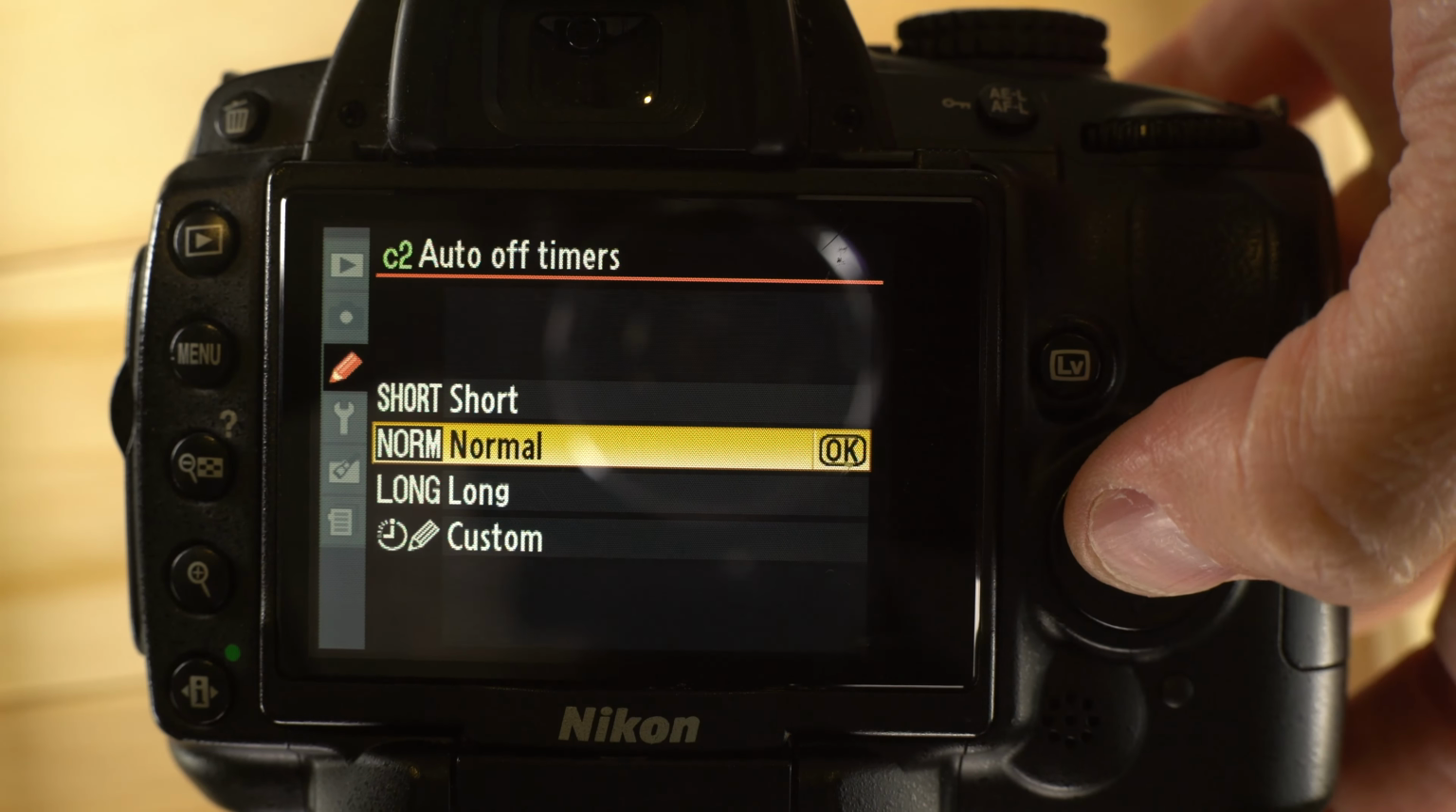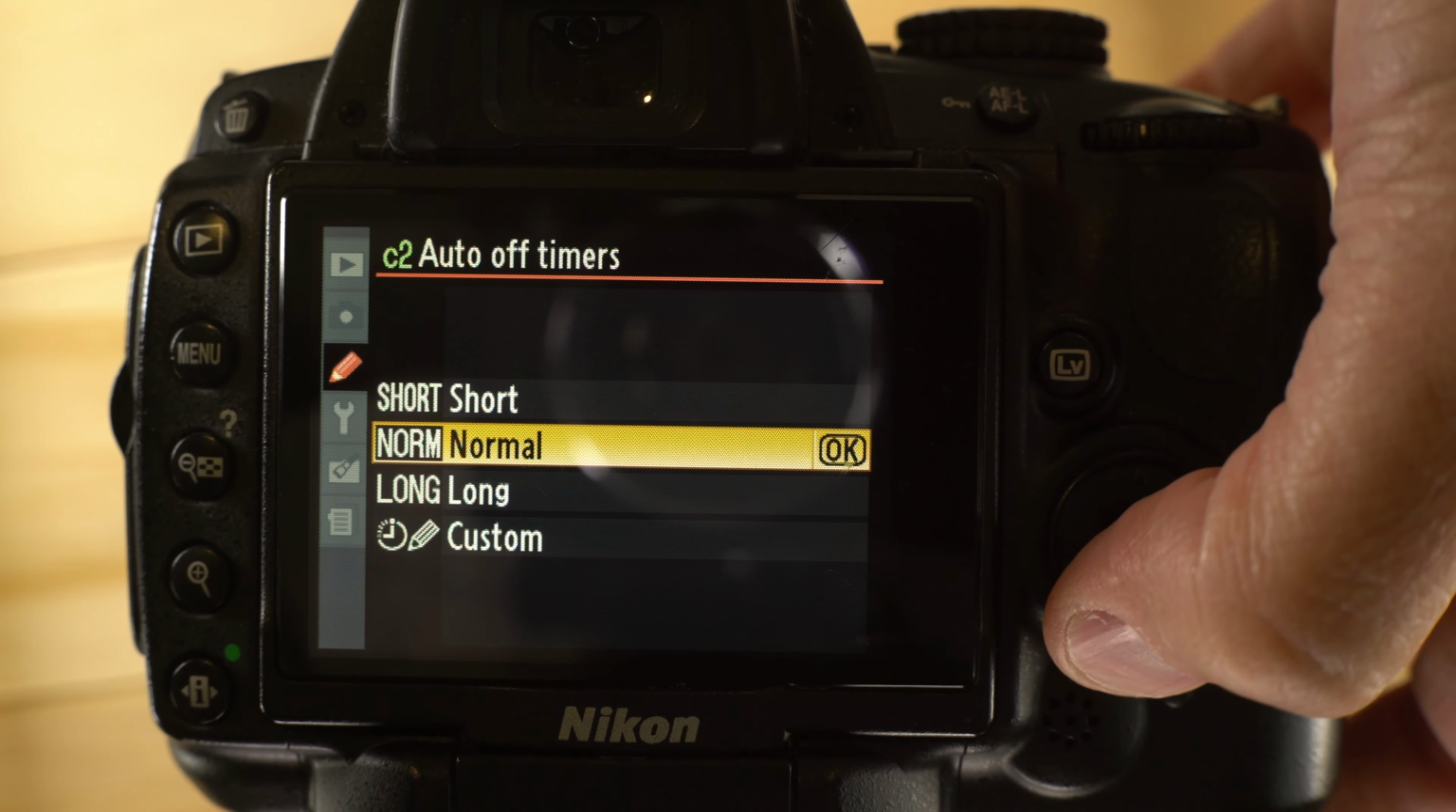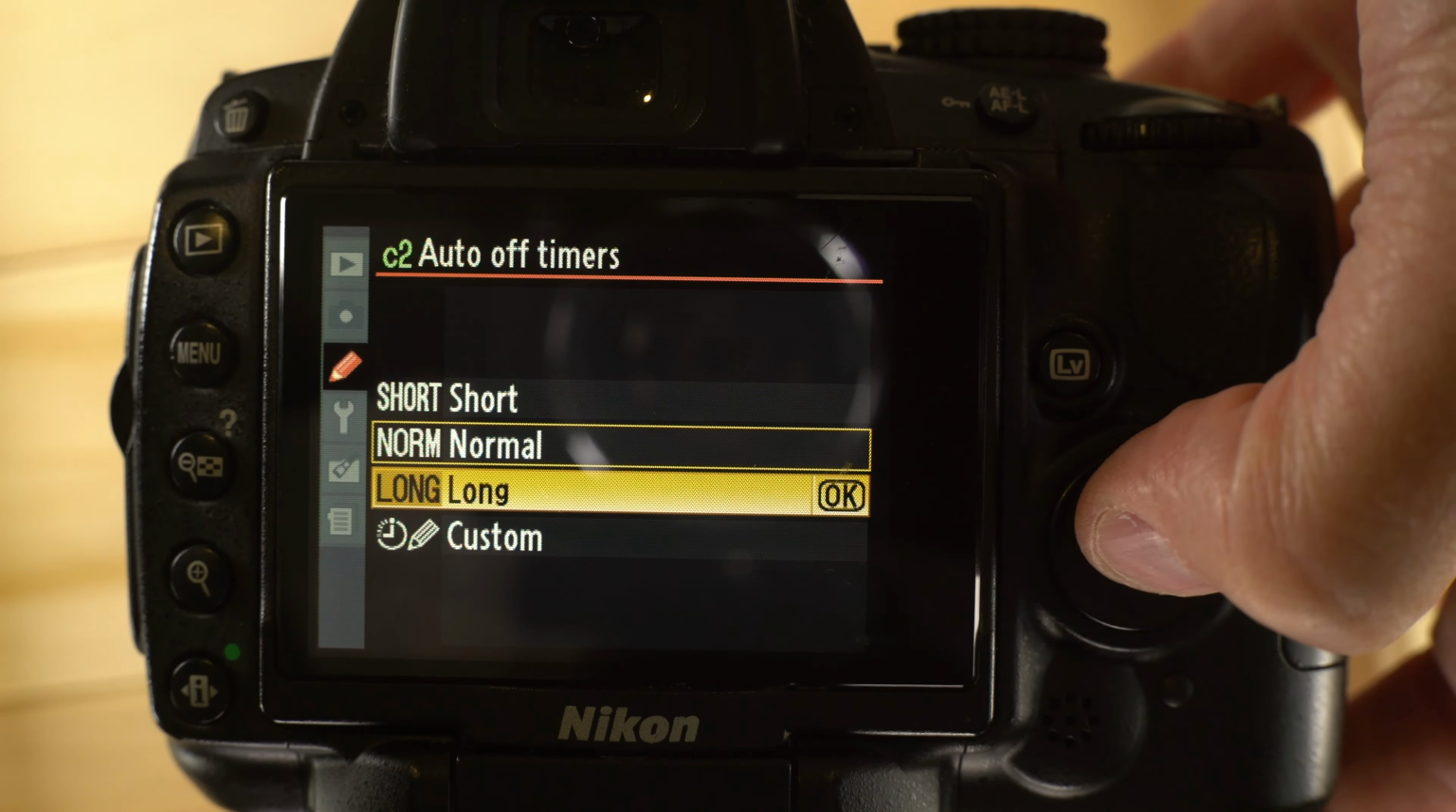Auto off timers, short, normal, long, or custom. So this is basically how long things stay on and turn off. Playback menu, playback and menu, 12 seconds. That explains why everything's turning off so quickly all of a sudden. Set that to 10 minutes.